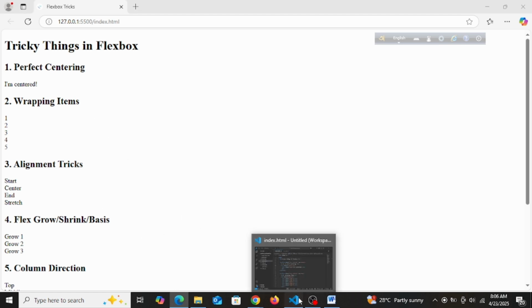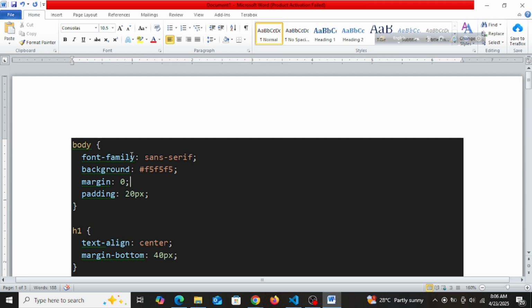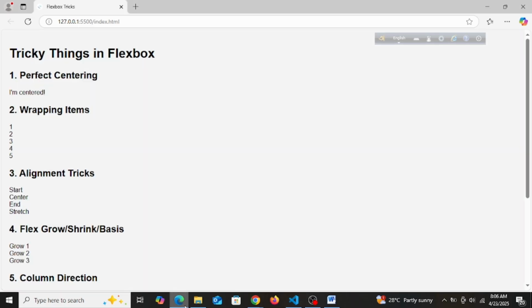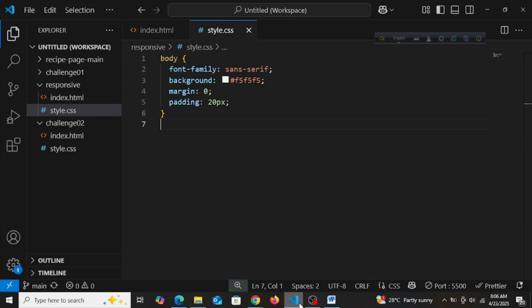Now we will put everything back one by one. Body: font-family sans-serif, background this one, margin 0, padding 20 pixels. Let's see what we can expect if we provide these. If you provide this body, you see the font is changed. There is no margin in the whole body. Padding is 20 pixels, so from one content to another there will be a padding of 20 pixels for the whole body. We will try to explain it more later.